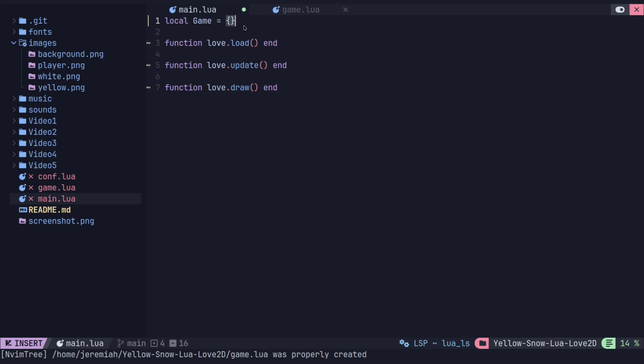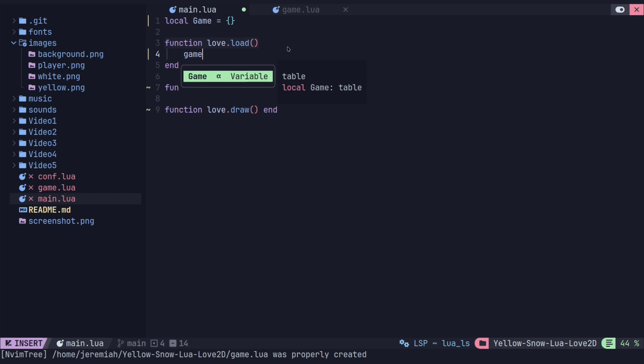So we have a local game table, and it's got the capital G. Just for me, I'm kind of treating it like it's a class, even though it's not actually a class. So now that we load the image, we can put it inside of there. So I'm going to go into load here, and I'm going to put the image inside of here. So it's going to be game. And we'll call this background image.